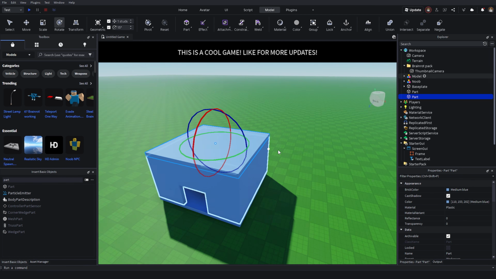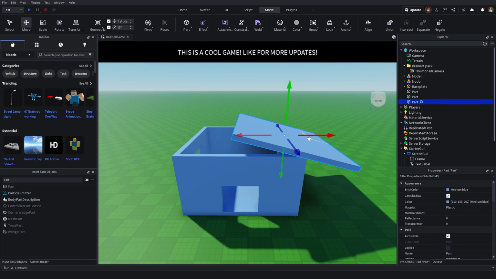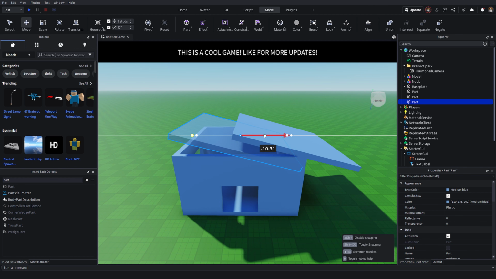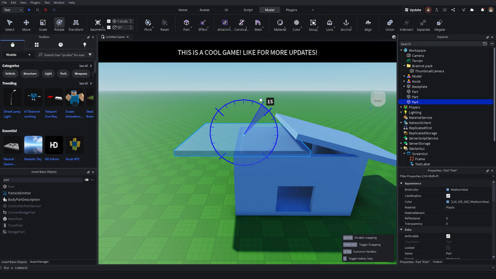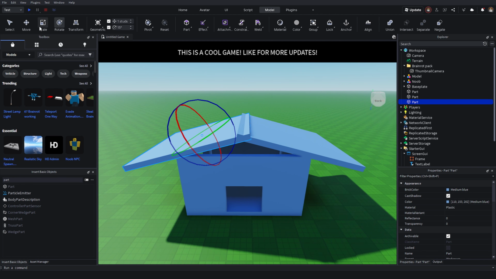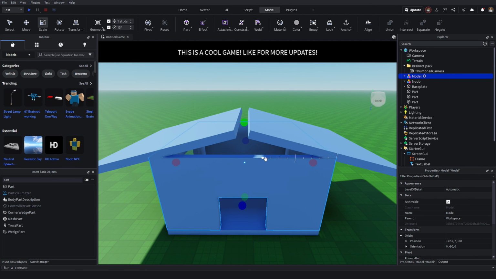I'm going to copy that to create a bit of a roof, and that's a very lazy roof on my part. Let me just rotate it by 15 degrees, and again, it's not going to align perfectly. Move it by 10 studs there. Move it by 10 studs. Rotate like that. Boom, boom. You get the gist, right?